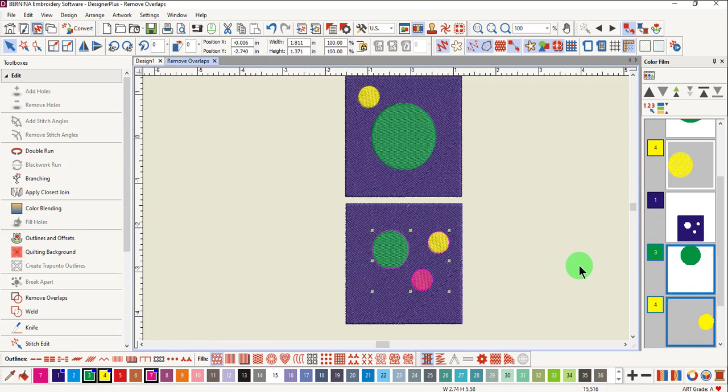You can also hold down the Control key and select multiple objects and then click on Remove Overlaps, and the holes are created. Remove Overlaps will keep a design from being too dense when a filled object is placed on top of another filled object. The software will make the decision whether the object on top is large enough to warrant removing the overlaps.